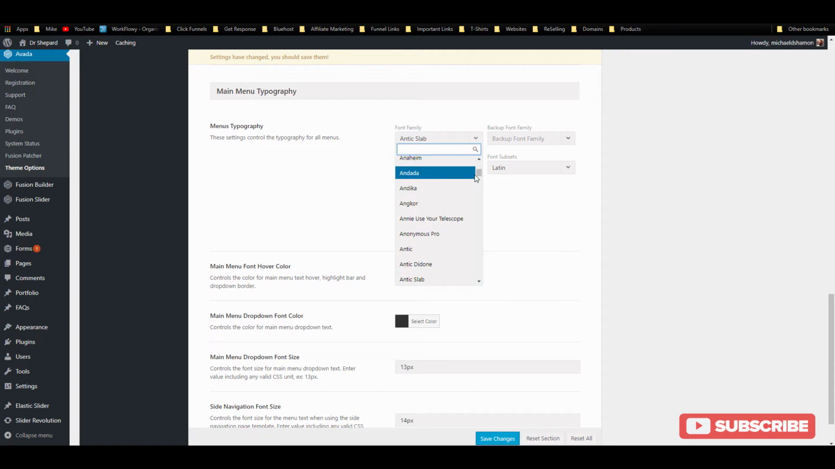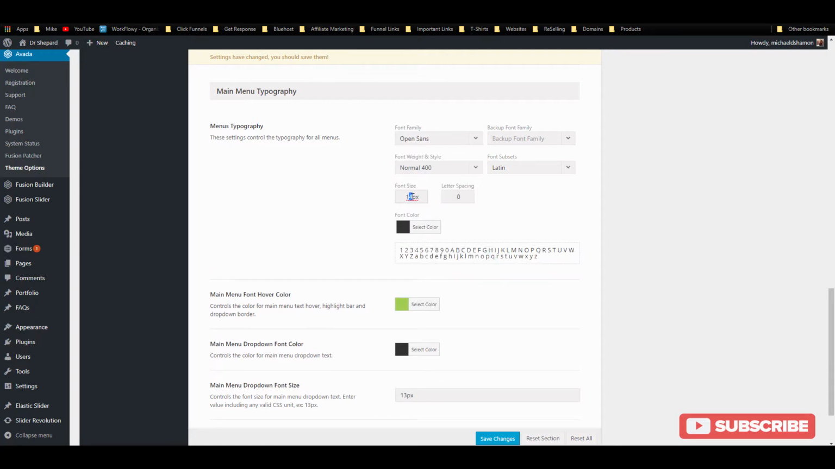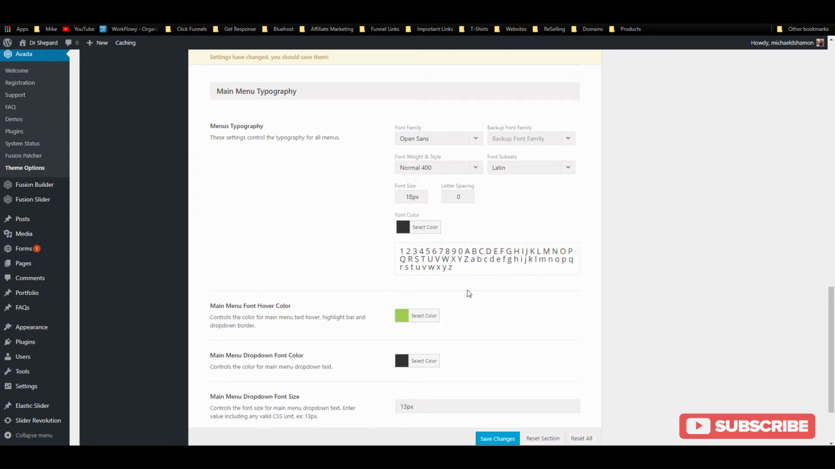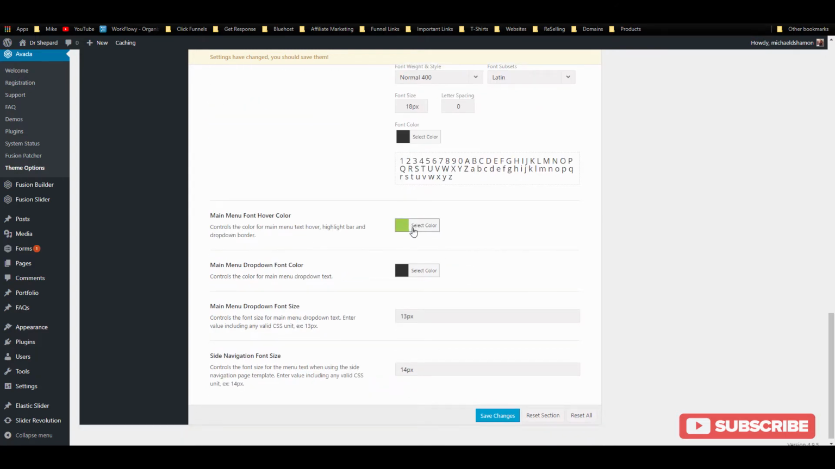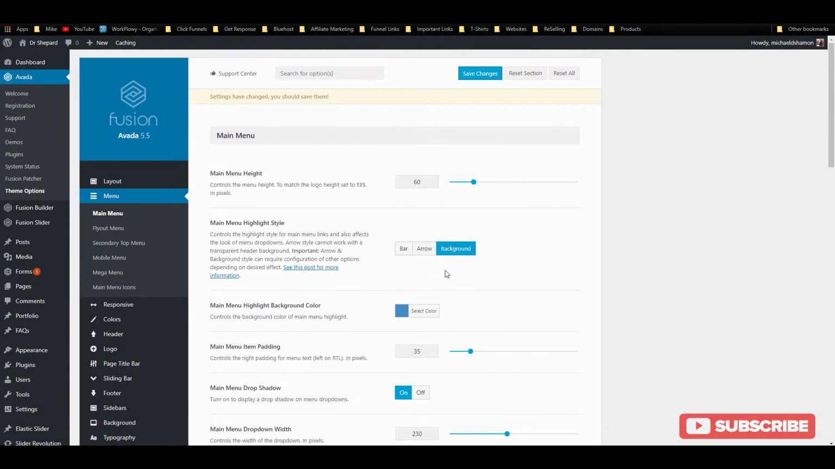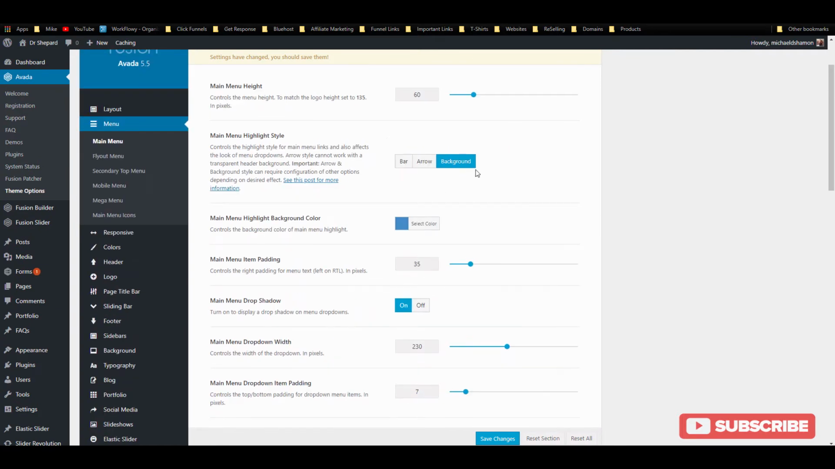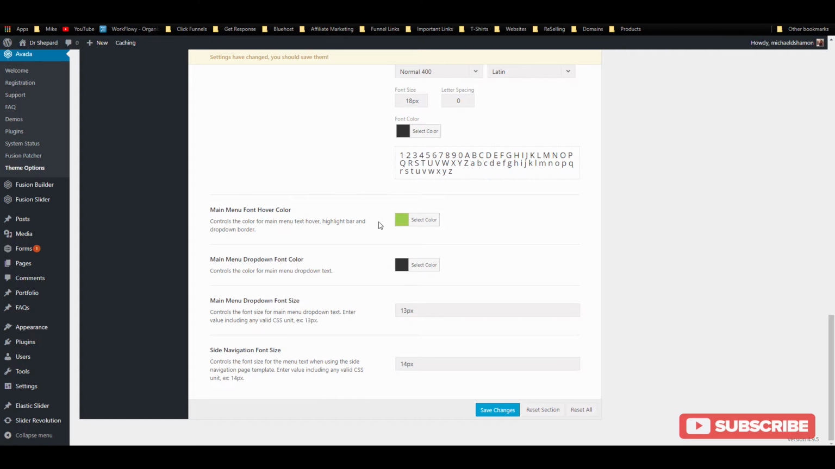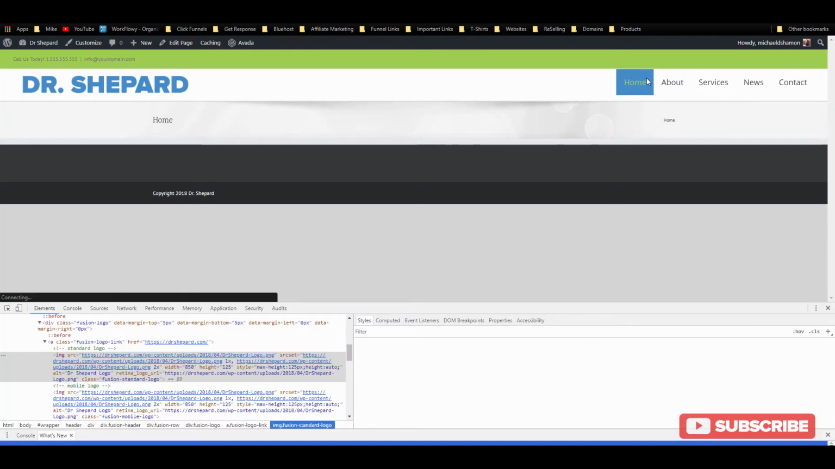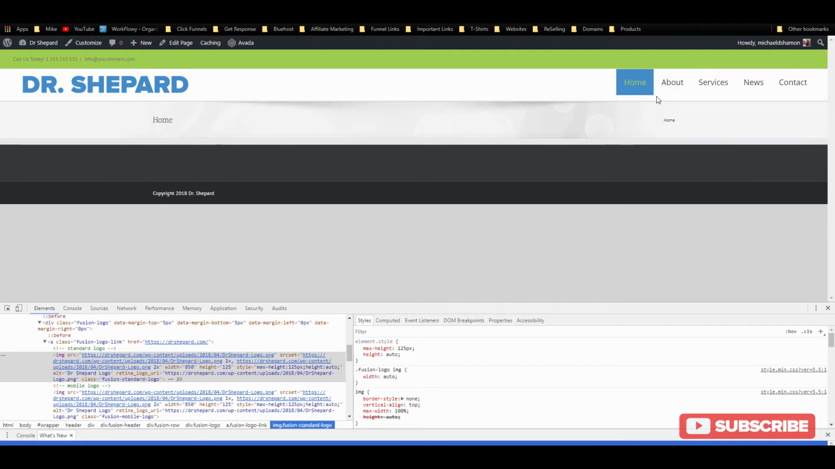Alright, now it's asking me about the font family. I'm just going to do something simple like Open Sans. Okay, and I'm going to make it 18 pixels so people can see it. And then it's asking me, what's the font hover color? Okay, so the main menu highlight style is blue. The font hover color is green. The drop down font color is black. So we don't have to worry about that. But let's just go see. Save our changes, refresh.